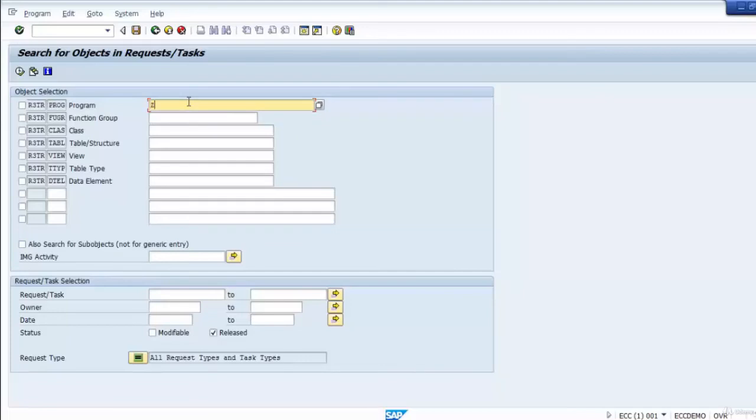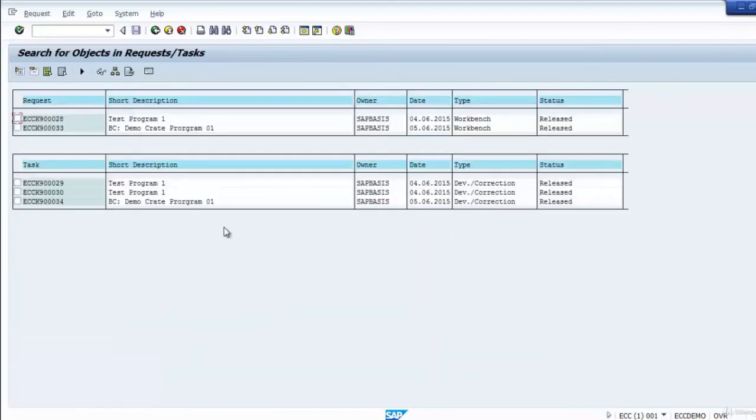I wanted to find all the Z programs which we have created. Z star, okay, which are all released from the system. So I will say execute. Then you can see the TR numbers here. We have created two demo programs. This is the two TRs which has the same object, and this is the target inside the particular TR.